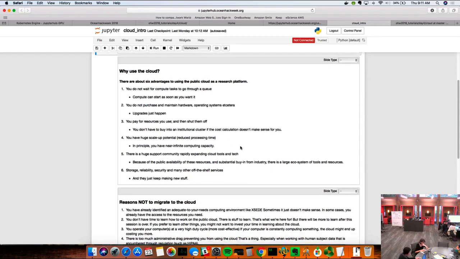And the last reason you would want to consider using the cloud is that they just keep making new stuff. They have tons of services. For example, now they've come out with serverless computing, which takes away the need for you to actually run those virtual machines or servers. All you do is write your code and deploy it on the cloud, and everything is taken care of.